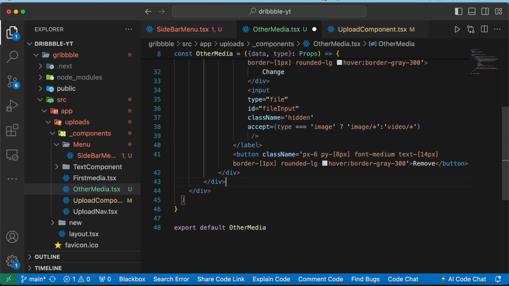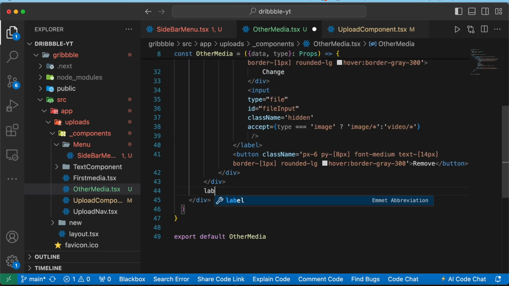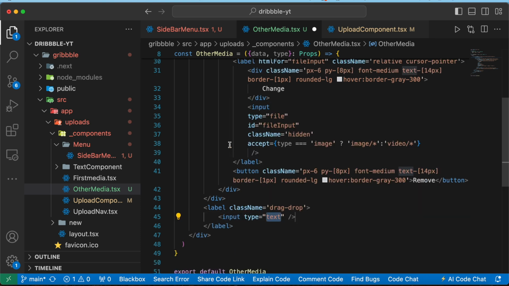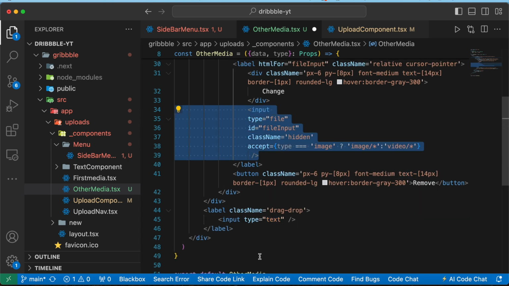Lastly, below this div we are going to have one more label. Okay, and this will be for drag and drop, so we can remove this HTML4, and just for reference we are going to add drag drop. Now inside this we are going to have an input tag. We can just copy this from here.